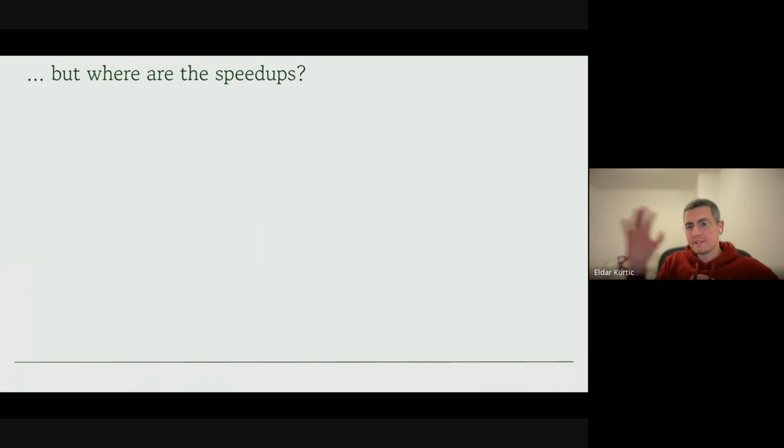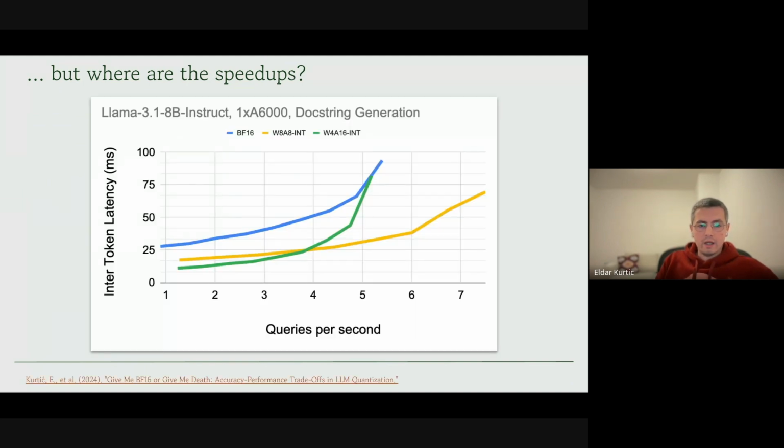So now we have seen how to apply quantization on top of our LLMs. Now let's see where the speedups are and how they look in practice. Here I'm showing one set of results from a recent paper titled "Give me BF16 or give me death." We have many more use cases in the paper, but here I'm just showcasing the specific one called docstring generation.